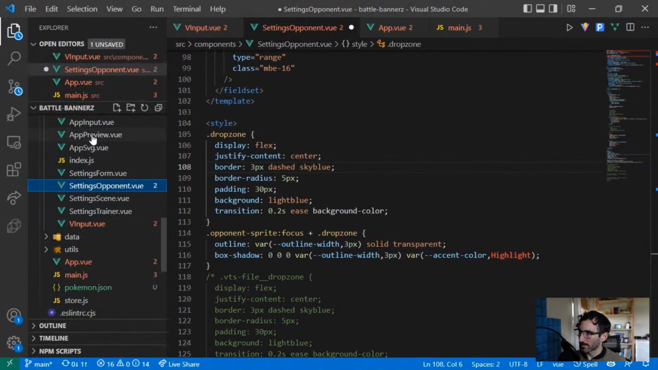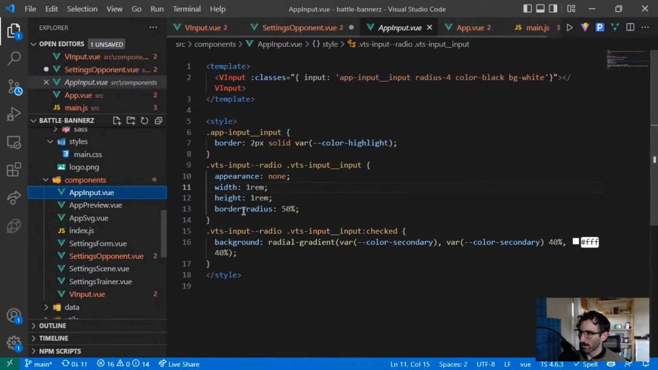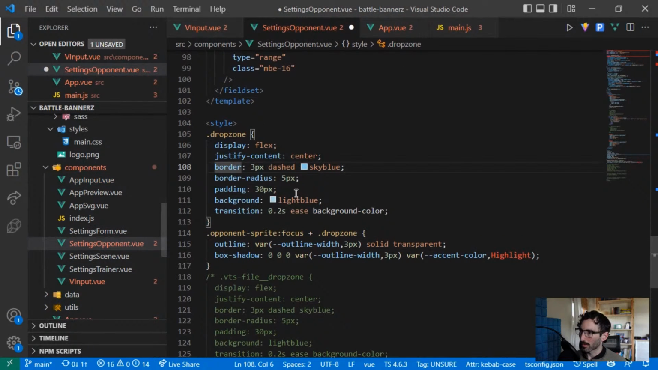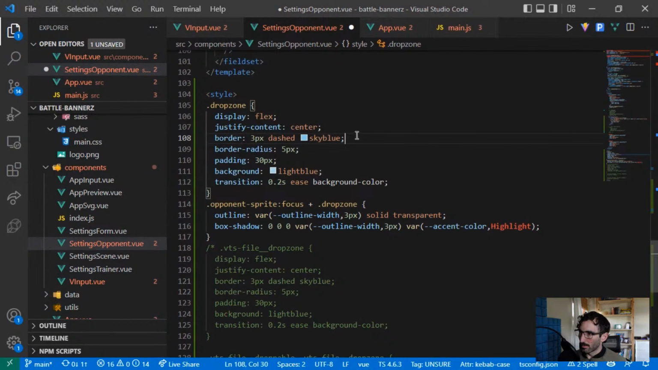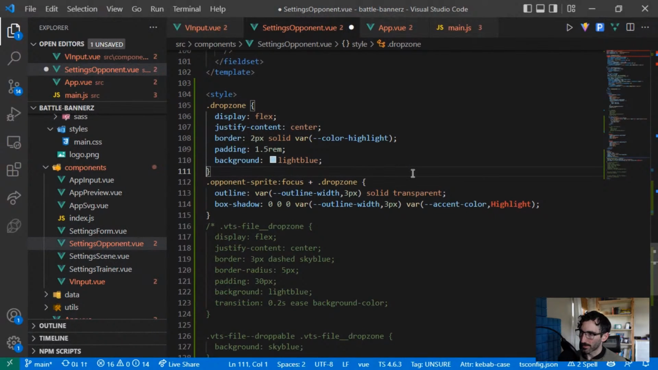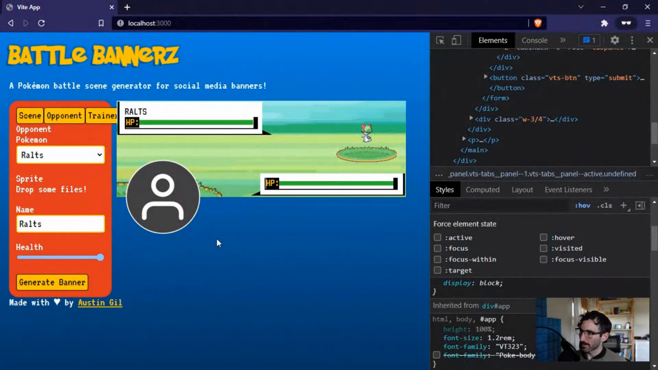So where are our styles here? App input. I think I want it to match this. The border is there. The border radius we don't need to set. The padding I will need to set, but let's just set that to 1.5 rem for the moment. Background light blue, sure, transition, whatever. Let's leave that how it is. Let's see how this looks.